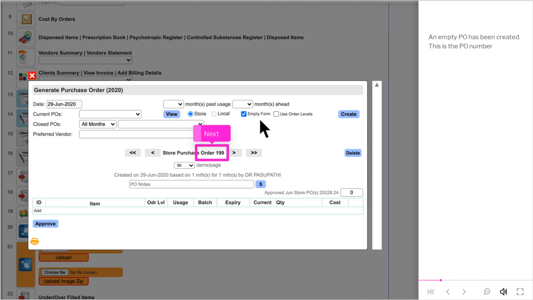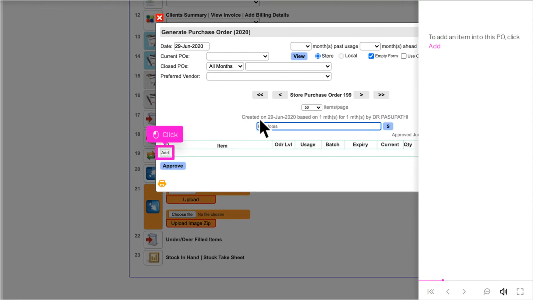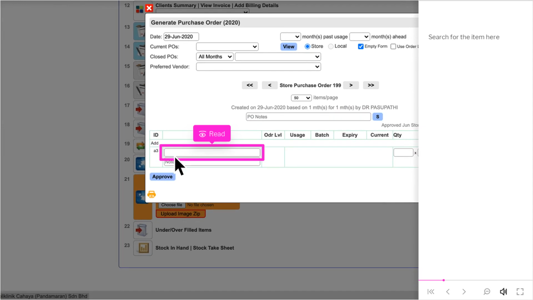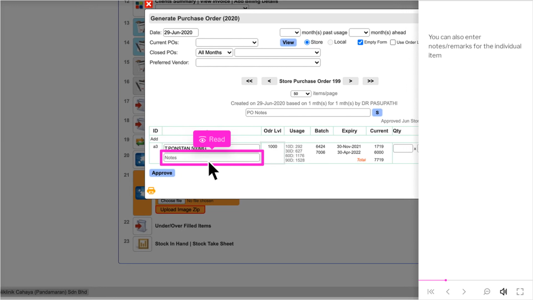This is the PO number. If you have any notes/remarks for this entire PO, enter that here and click S to save. To add an item into this PO, click Add. Search for the item here and select from the drop-down list. You can also enter notes/remarks for the individual item.